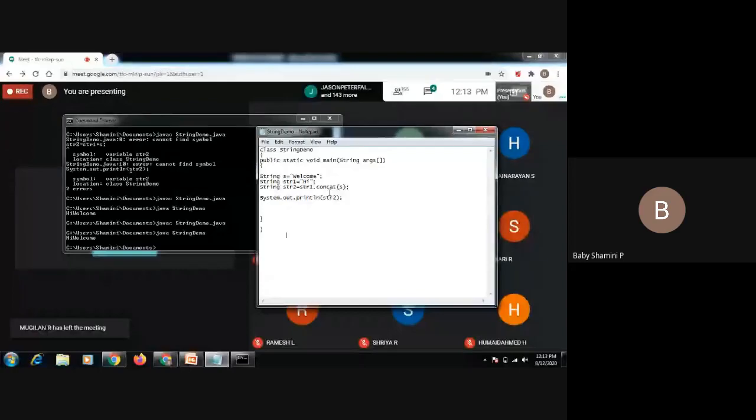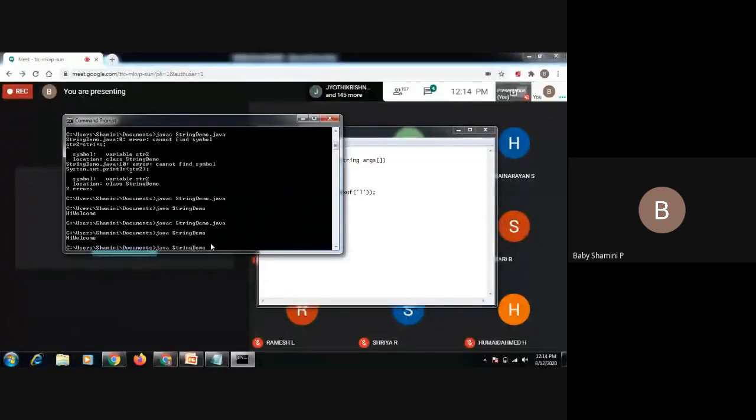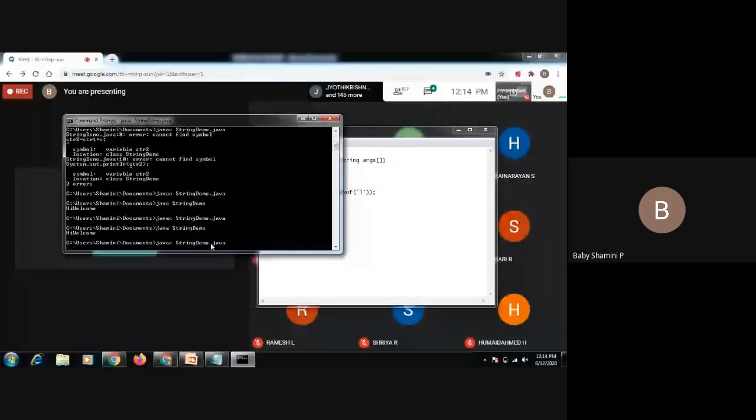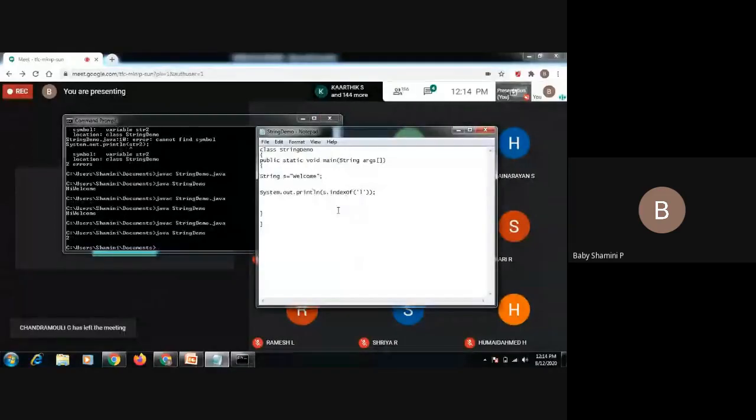Next one, we have the index value. How to find the index value for a particular character? If you want to find the index value for a particular character, what you have to do? Object dot function indexOf, the O must be capital. So indexOf a particular character, that is L. So what is the index for the character L? 0, 1, 2. So the answer is 2.